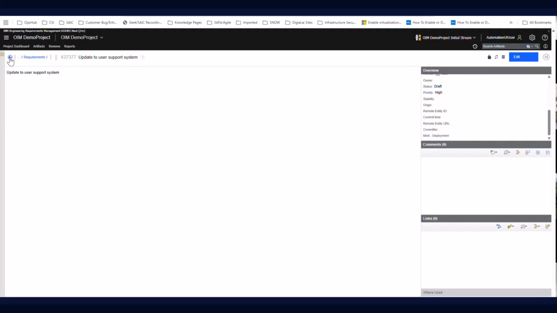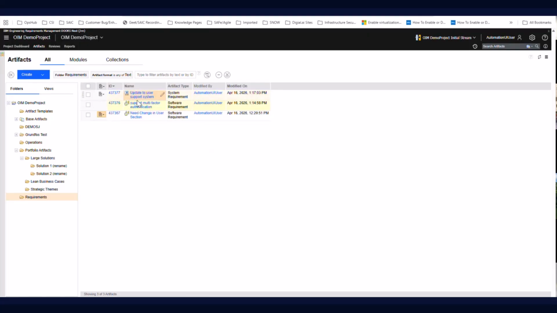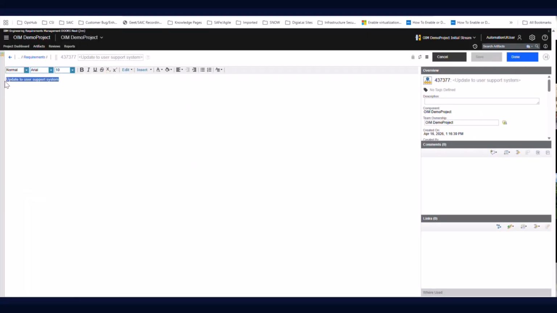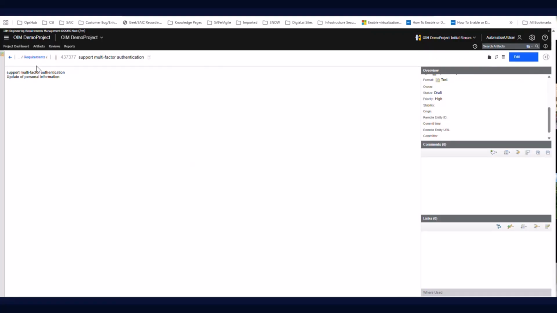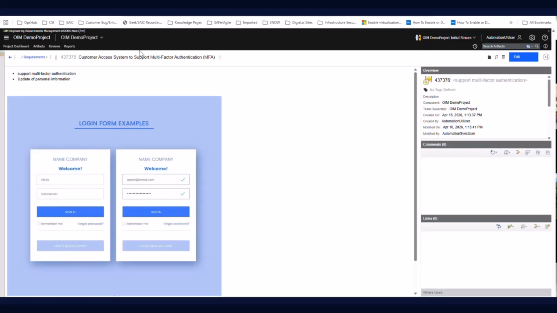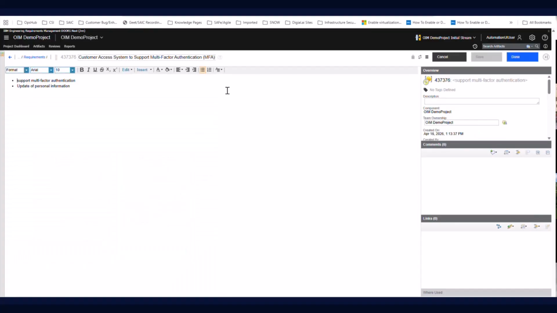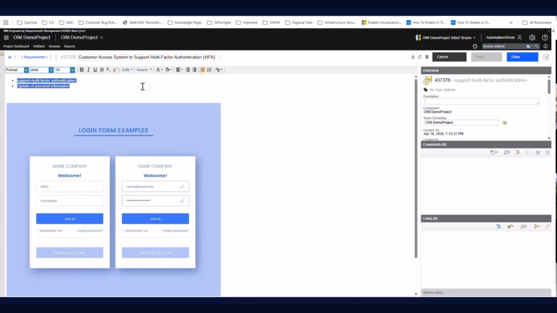Now we update the information in the system requirement. This demonstrates how OpsHub Integration Manager syncs updates live between DOORS NG and Azure DevOps. We then open the software requirement in DOORS NG and update its title and formatted content as well.